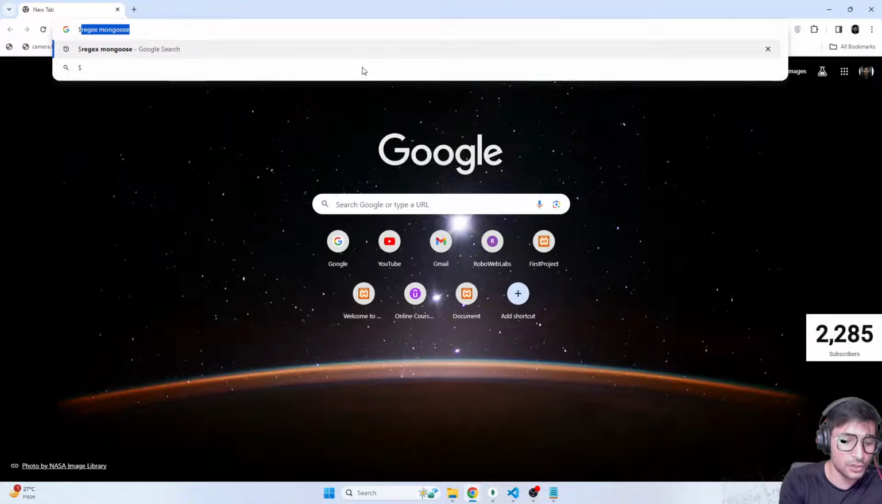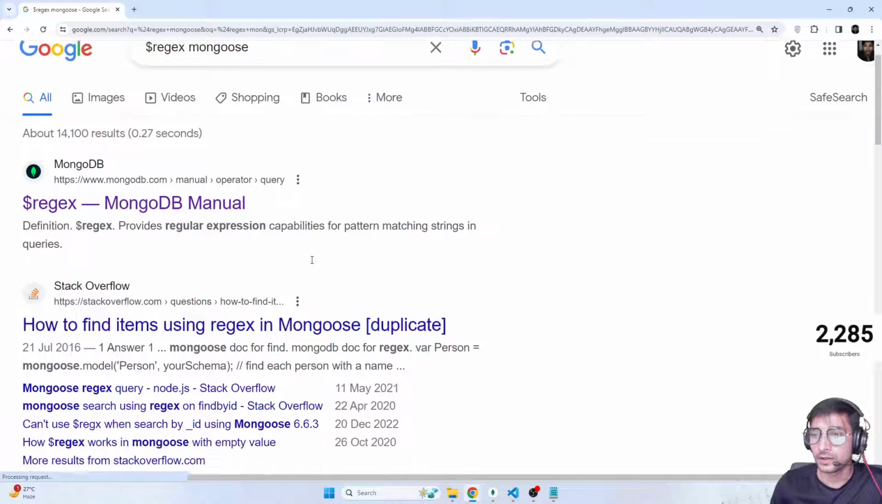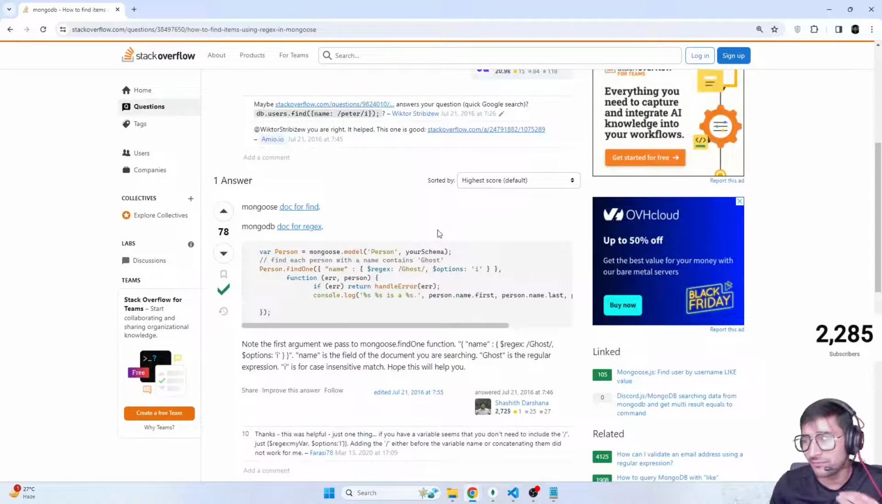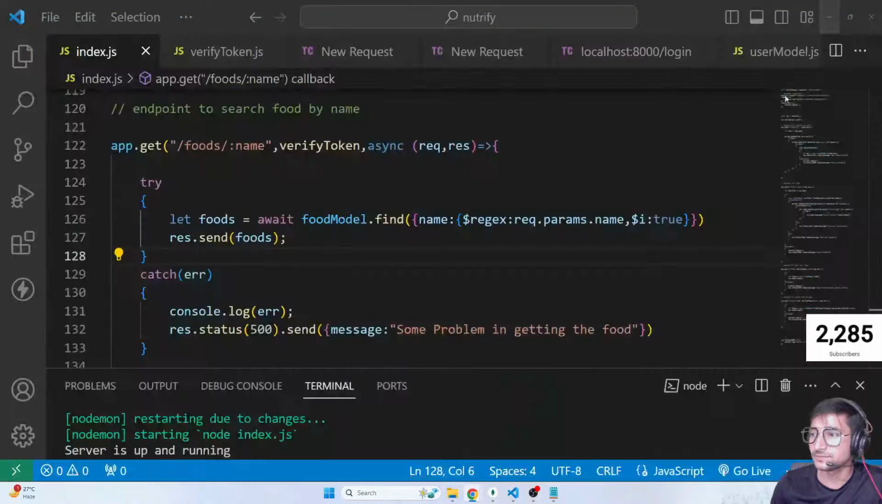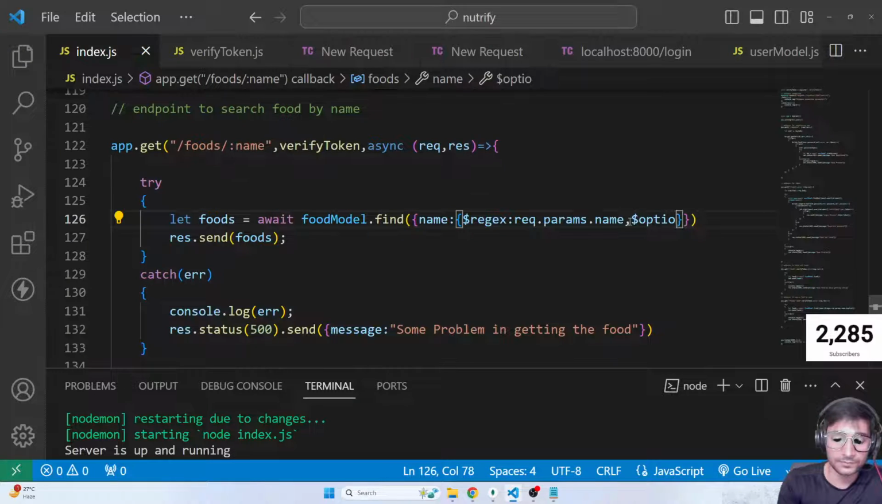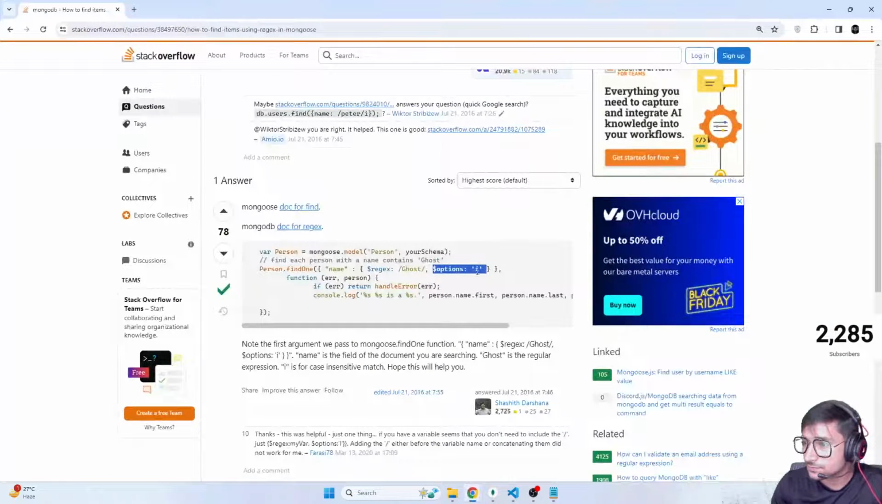So let's search for $regex mongoose. Okay. I keep forgetting it, guys. It's $options and then I. So it's not like this. It's $options and then I. Right? Correct? Hopefully. Check out the browser once. Yes.